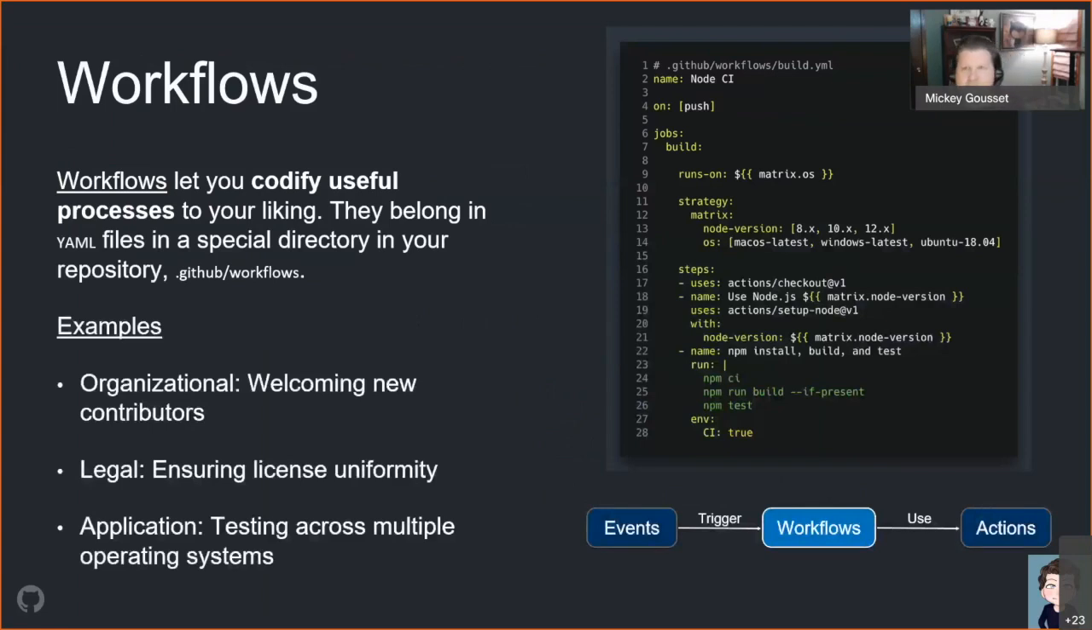So GitHub Actions is the product name. And what you do is you build workflows. So these are GitHub Actions workflows. And what the workflows allow you to do is specify the process that you want to happen.